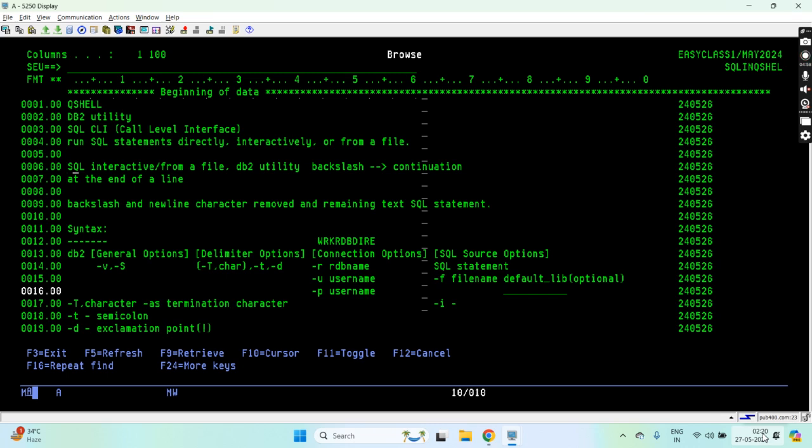Now, whenever you see a backslash used at the end of the line, that means it's a continuation. When we are running the SQL query interactively or from a file, the backslash and newline characters are removed as the main text of the SQL statements is used. That's just an indication of continuation, and it is removed in the actual SQL statements, which are executed in the Qshell from the file or interactively.